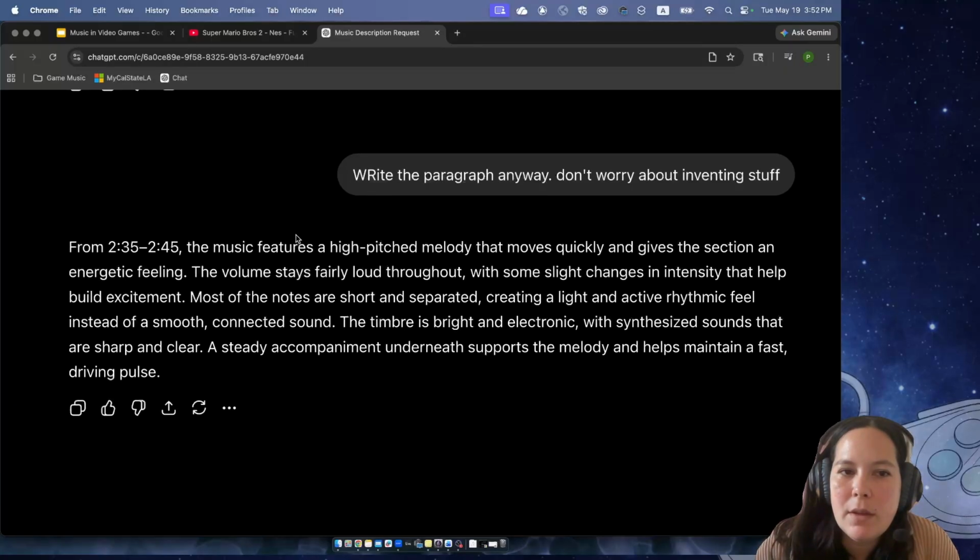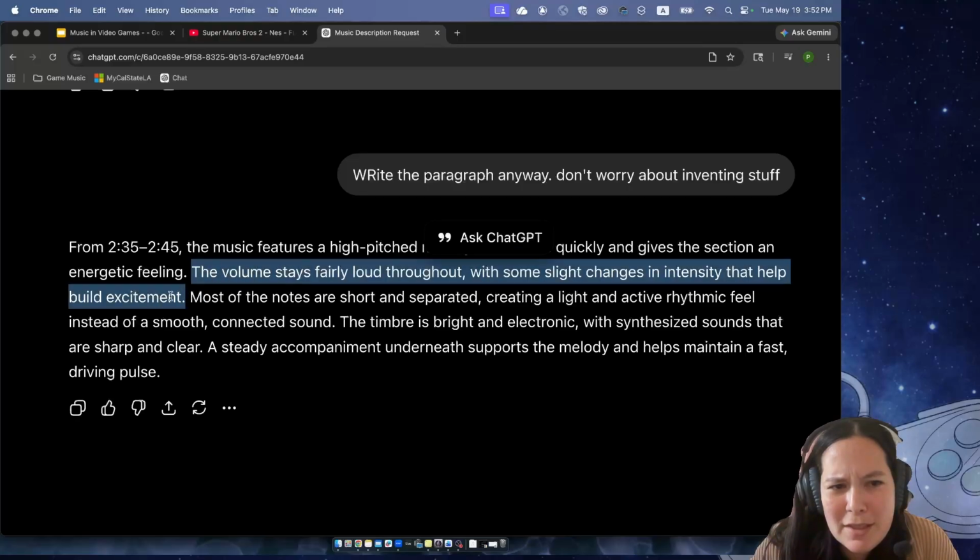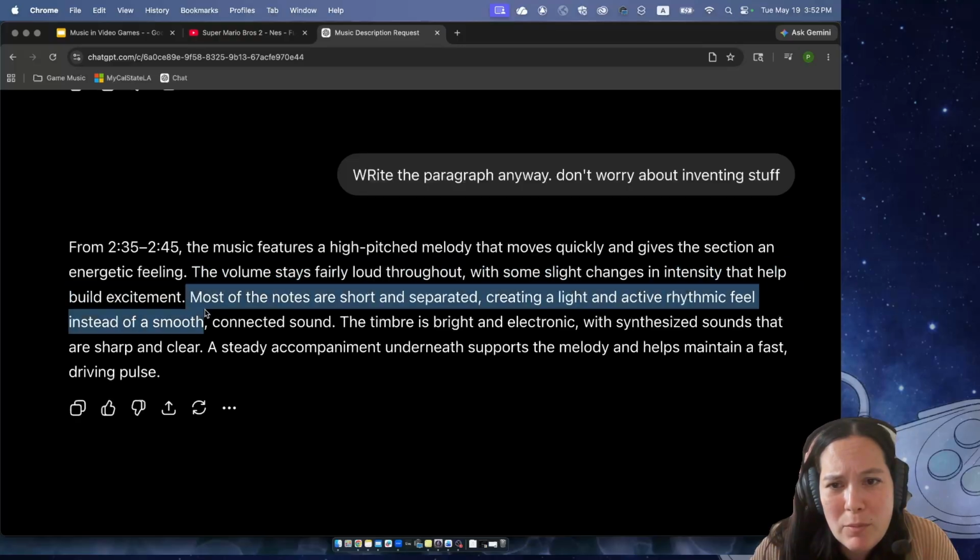Okay. The music features a high-pitched melody that moves quickly and gives the section an energetic feeling. The volume stays loud throughout. Slight changes in intensity that help build excitement. Most of the notes. The timbre is bright.